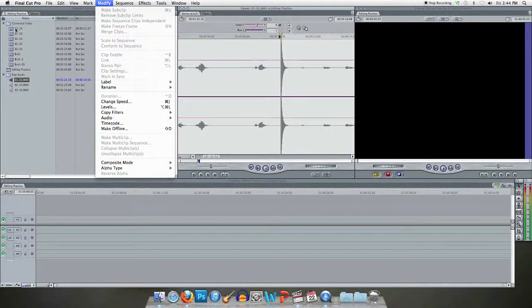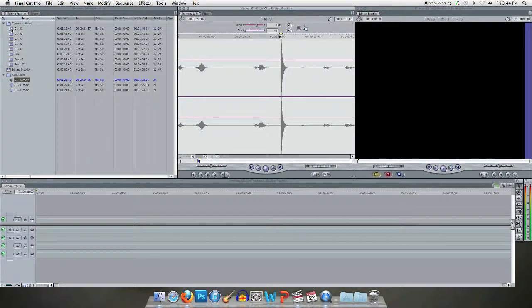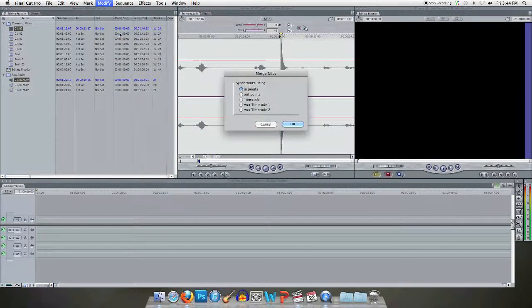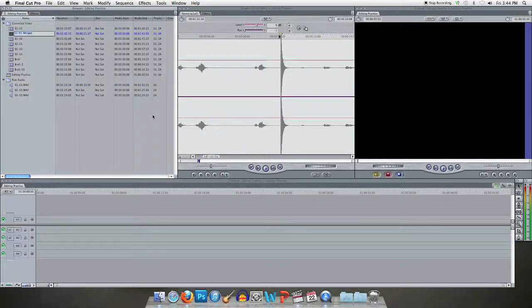So all I do is come up and hold down the Command key, touch it. Now I have 2 clips picked. I'll go to Modify. I will go Merge Clips. And it's going to ask me, what do I want to synchronize using? Time code, aux time code, out points, in points. Well, we went through and we set the in points, so that's what we're going to use. I will press OK. And we get a brand new clip. And it says 0101 merged. I'll leave the merged in there.